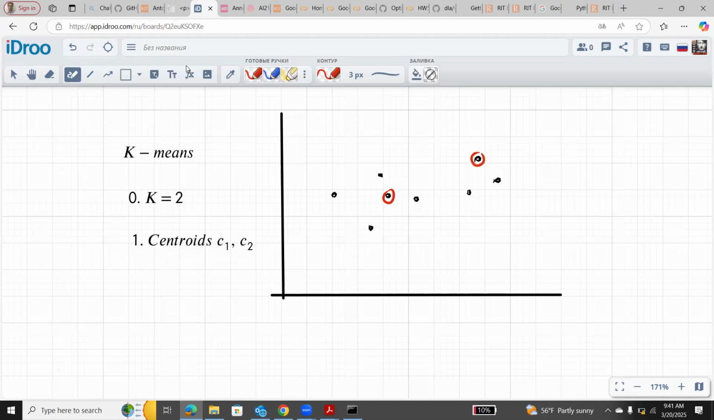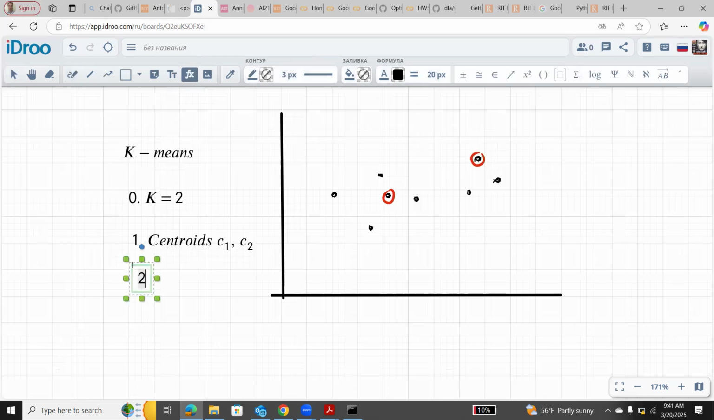Then the next step is to assign every point in our data set to each class. And how to do this? We will calculate the distance between every point to the centroid 1 and to the centroid 2.